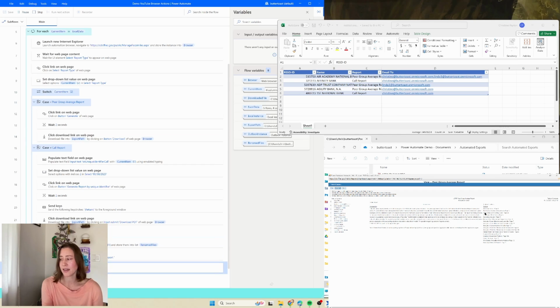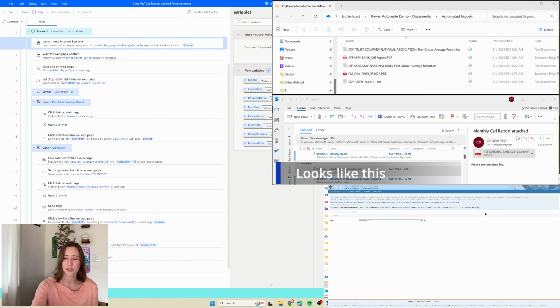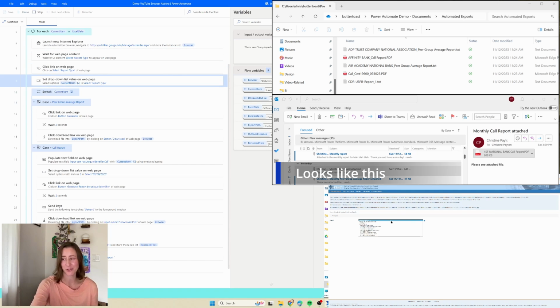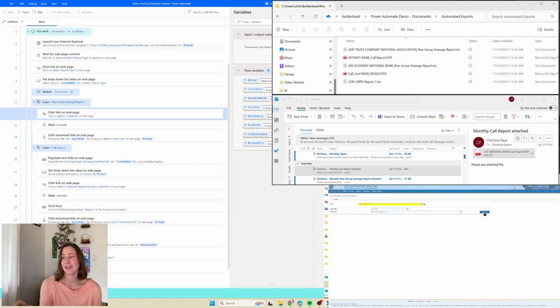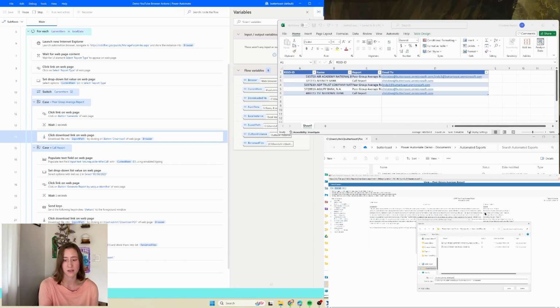And you can see that it is downloading the file to a folder. That folder is syncing to SharePoint. And it is then emailing the file using Outlook. All of these actions are included essentially for free. This tool comes with Windows.